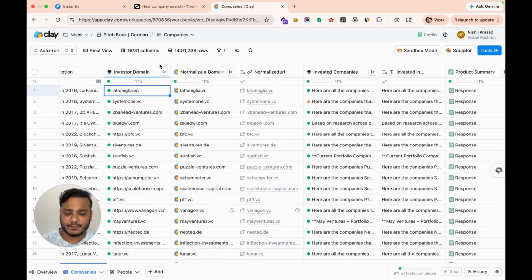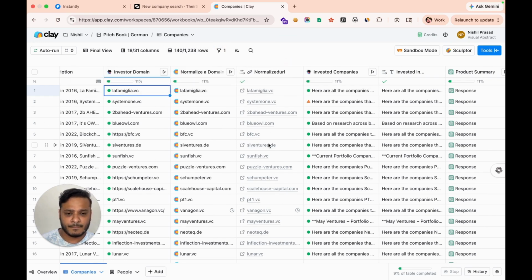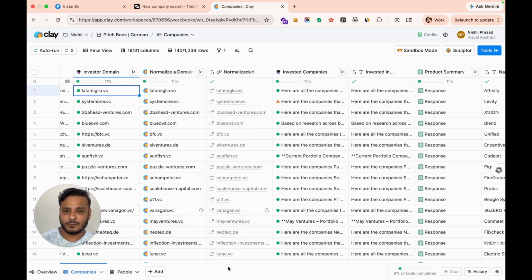Just to mention, this is 140 because I have sorted out only Germany companies. Once I have the domain, now I can start finding the other things.